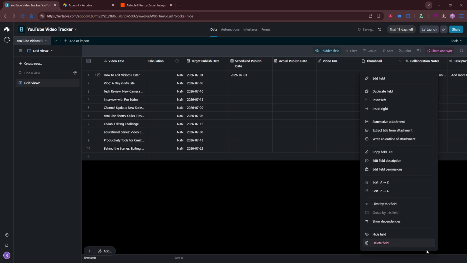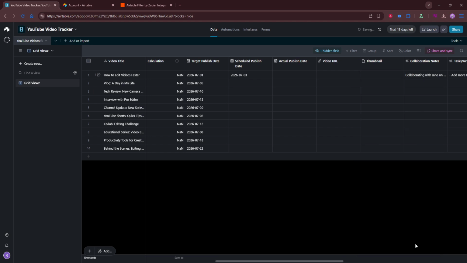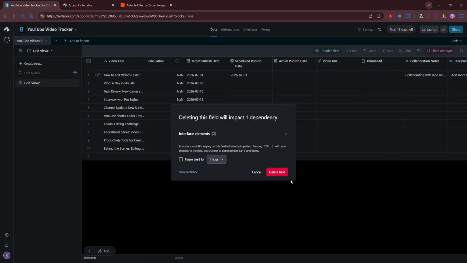This confirmation step is important because it helps prevent accidental deletion. Once you approve it, Airtable will remove the record from the table. After that, the record will no longer appear in your table. At this point, the deletion has been completed.